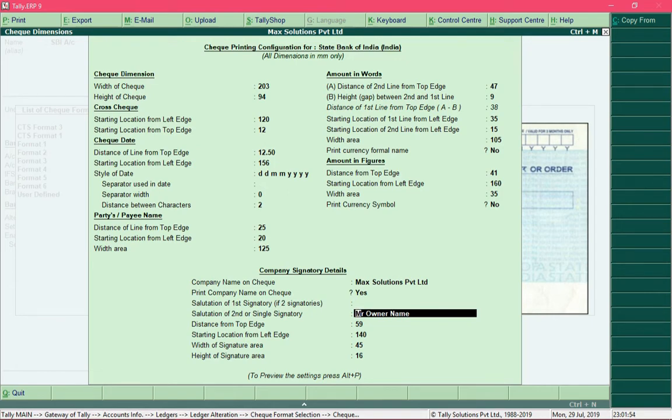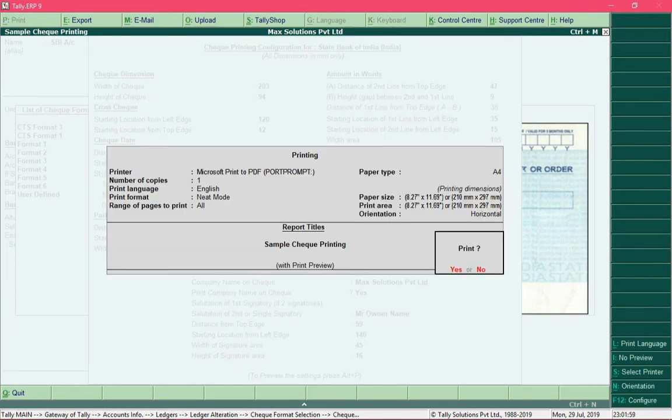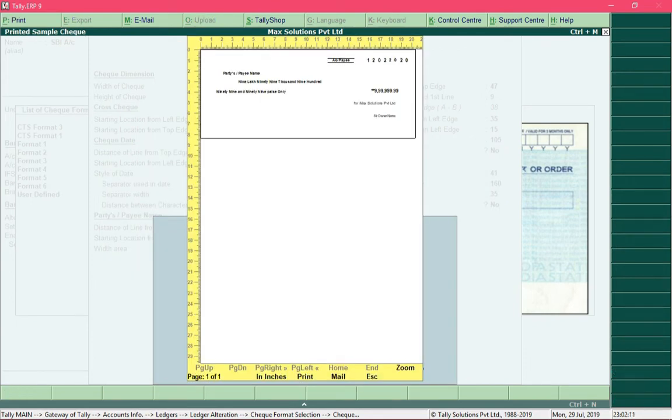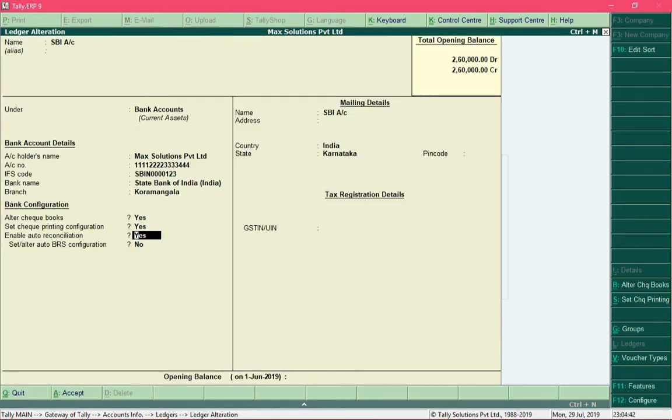After specifying all this information, you need to press Ctrl A to save those details, and Tally will prompt you to print a sample check. You can press the letter Y to print the check, and before printing, Tally would preview how the sample print would look, and then you can click on the text print so that it will print the actual check. Then you would be taken back to the ledger alteration screen, where you need to save the ledger again by pressing Ctrl A.